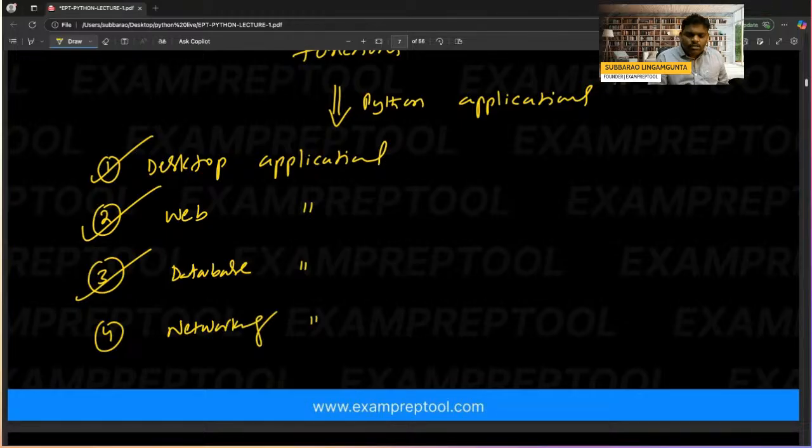Next one is networking applications; we are using Python there also. Developing games also, we are using Python.